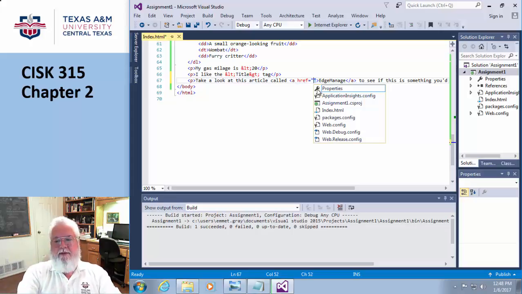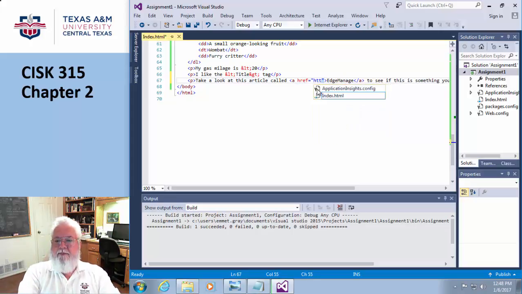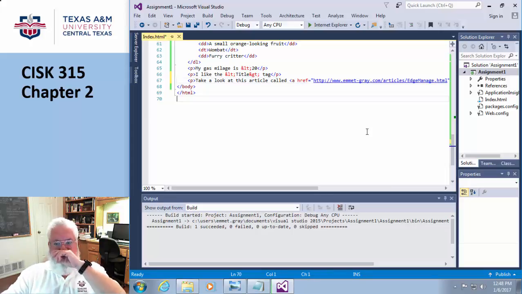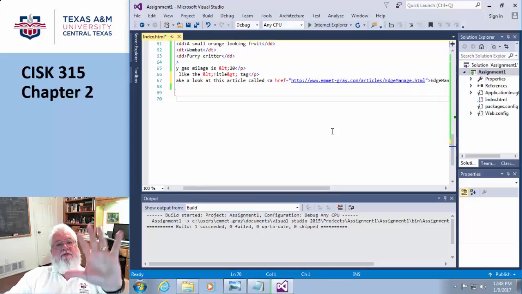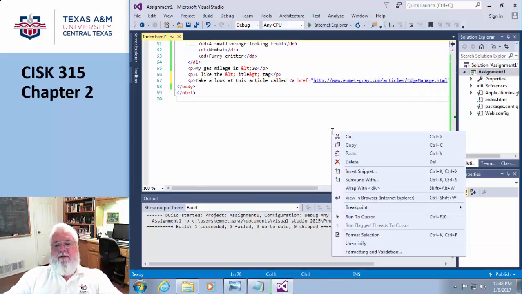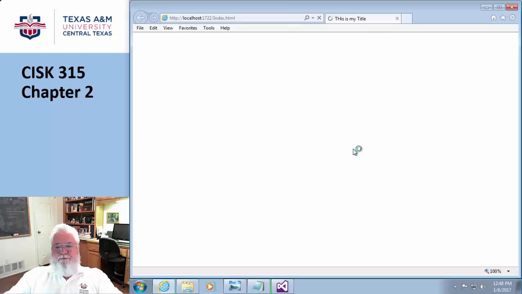So we could go in here and say http www.emmettgray.com articles edgemanage.html. Okay, so let's just look at this for a minute. What I did is I told it, first of all, let's show what it's going to look like on the screen. That's the first thing.